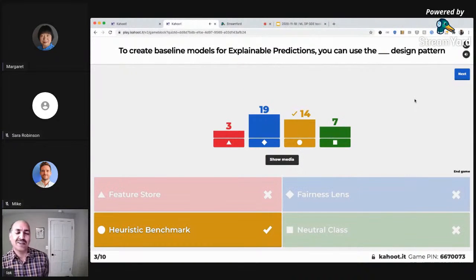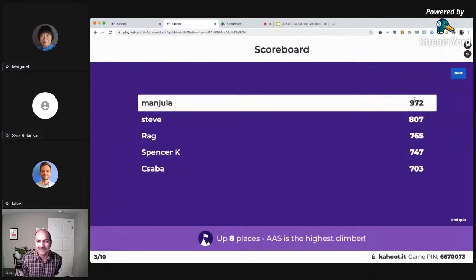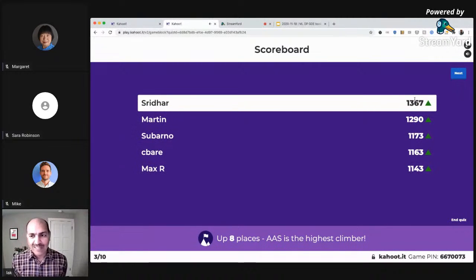All right, the correct answer is that you use a heuristic benchmark. Again, that's a design pattern that basically talks about what are some good, easy ML models that you can use to compare in order to basically see the explainability of your model. Okay. So next question. So Sridhar is now in the lead, okay, and Martin is close by at number 2.